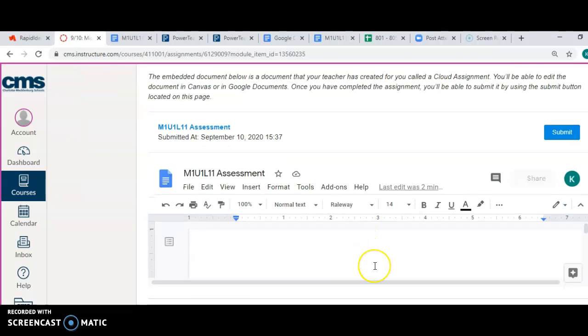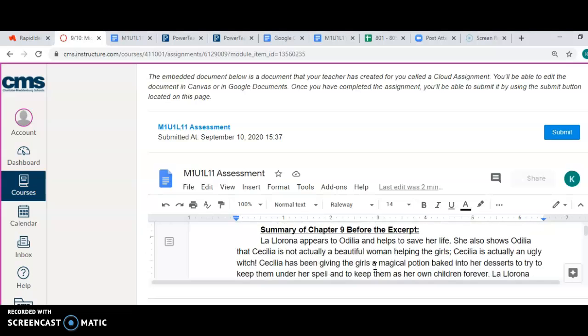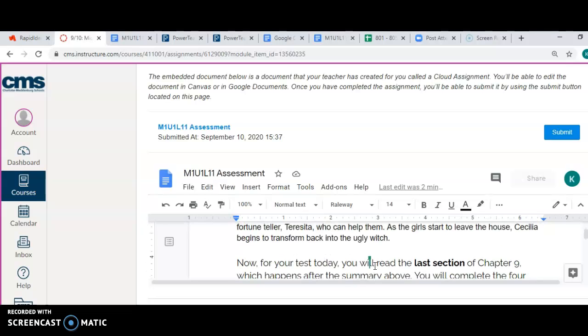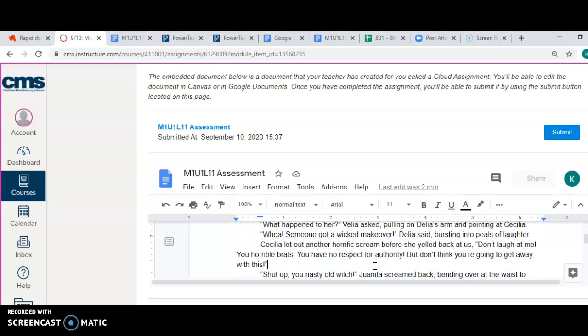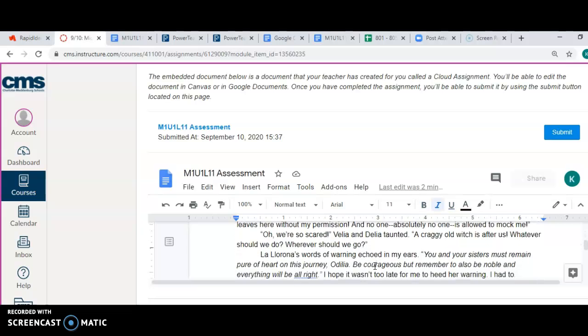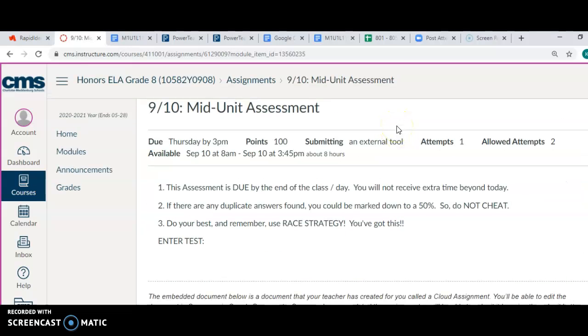And now that I've submitted that first document, what it gives me now is blank. It's now giving me a blank document because I submitted that first one, and this is a brand new, fresh one in case you need to submit it again.